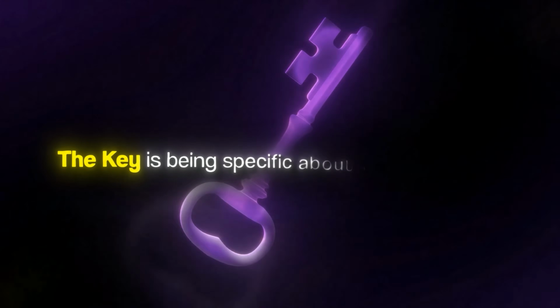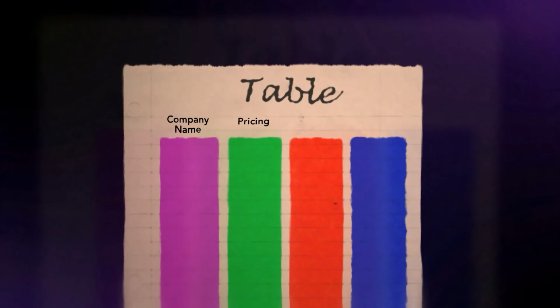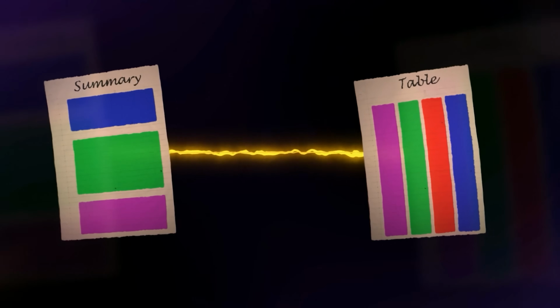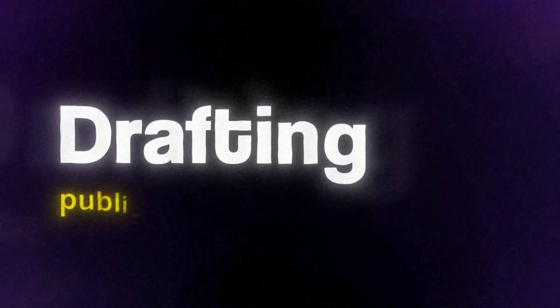The key is being specific about what you want. Don't ask for a summary, ask for exact columns. Company name, pricing model, setup time, pros and cons. Whatever matters for your analysis. So that was use case 1, turning raw sources into structured data. But sometimes you don't need a spreadsheet. You need to tell a story, which brings us to use case 2, drafting publication-ready content.